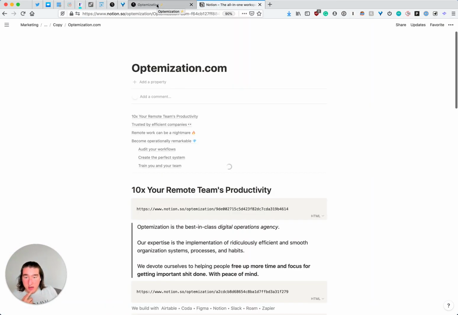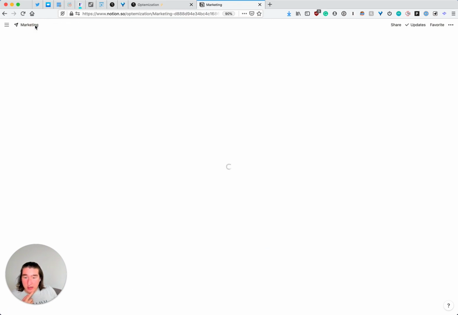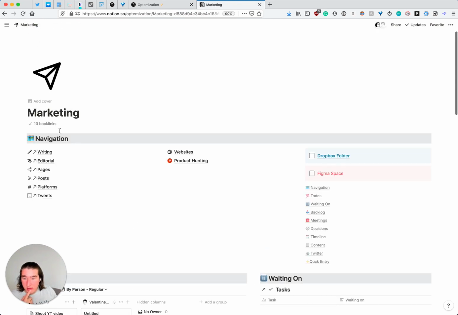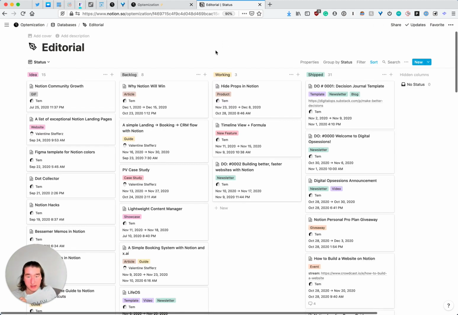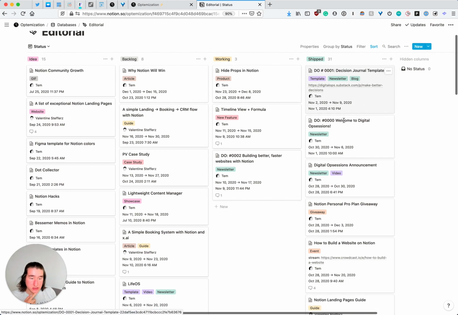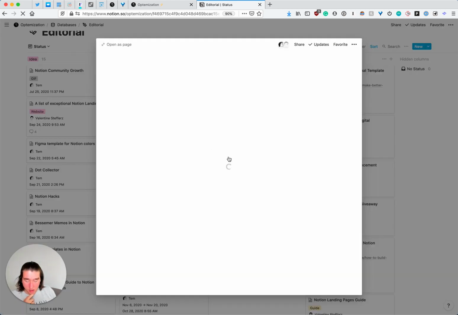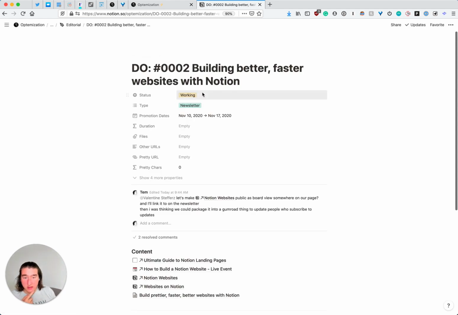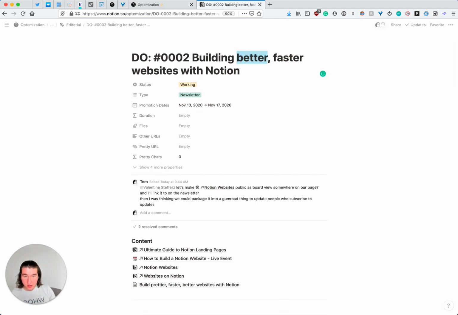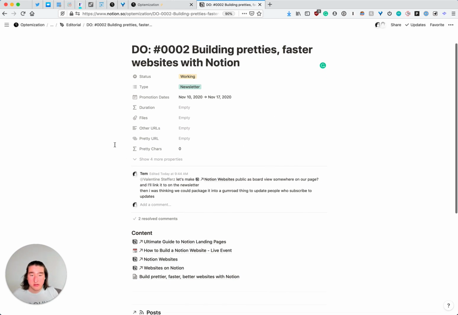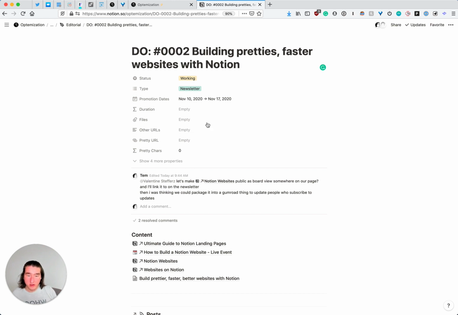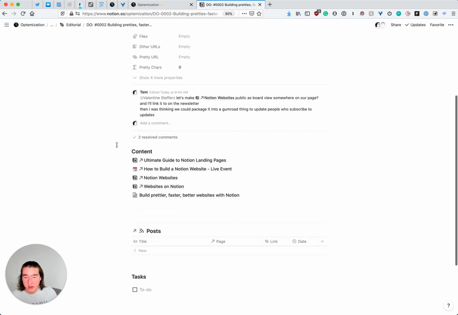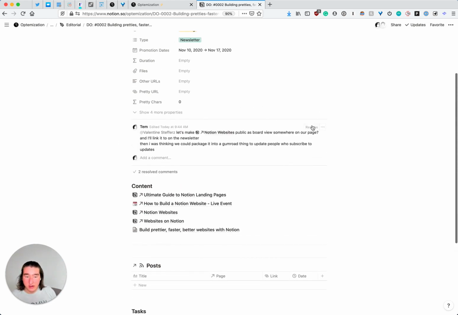So in marketing, we have an editorial database. That's all the content that we're producing and how we're marketing it. So this is the decision, DO002, which is Prettier, Faster, Better Websites with Notion. As you can see, let me resolve this comment.